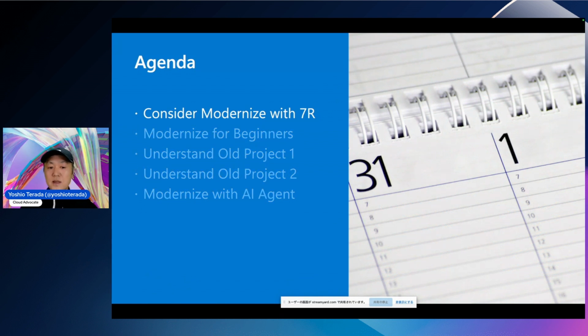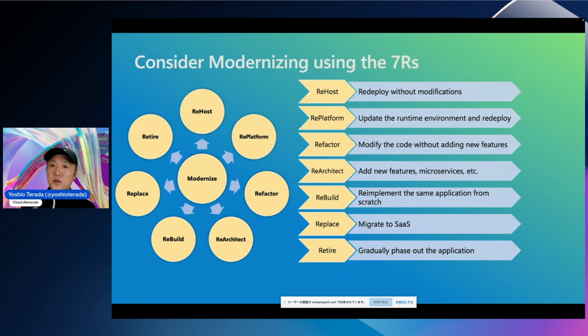At first, please consider modernization with the 7 Rs. You need to think about how to modernize your application. Generally, it is very important to consider the 7 Rs of modernization as shown here. For example, you can rehost, replatform, refactor as needed, and also re-architect, rebuild, and then replace. And ultimately, for an outdated system, you may need to consider retiring the system.